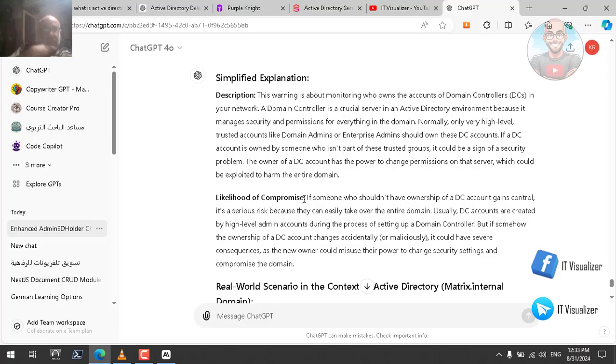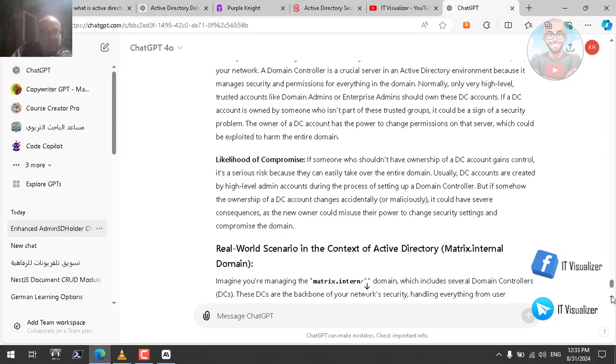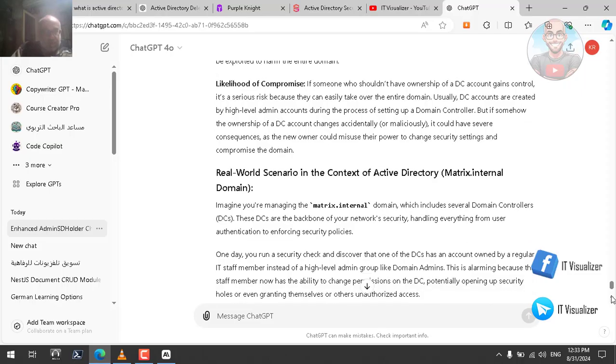Likelihood of compromise: if someone who shouldn't have ownership of a DC account gains control, it's a serious risk because they can easily take over the entire domain. Usually, DC accounts are created by high-level admin accounts during the setup of a domain controller, or the DC promo. But if the ownership of a DC account is changed accidentally or maliciously, it could have severe consequences, and the new owner could misuse their power to change security settings and compromise the domain.